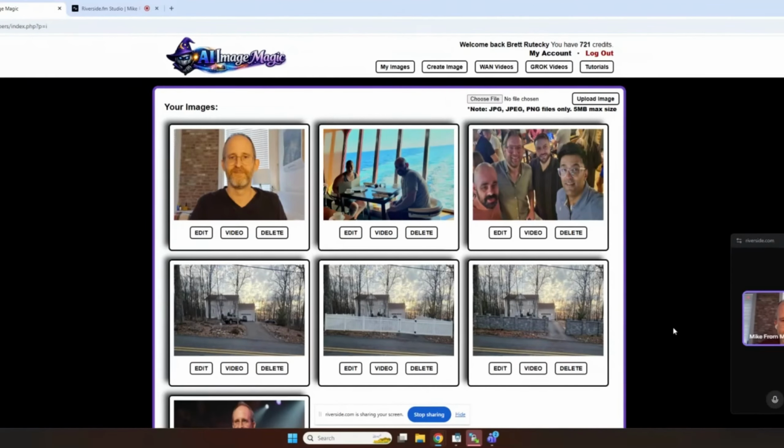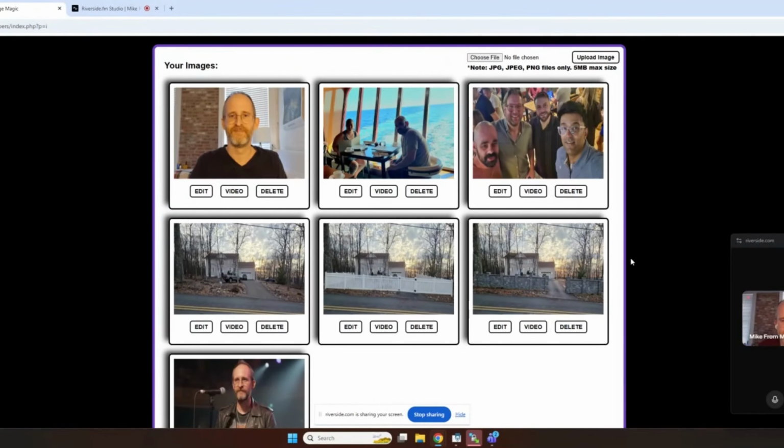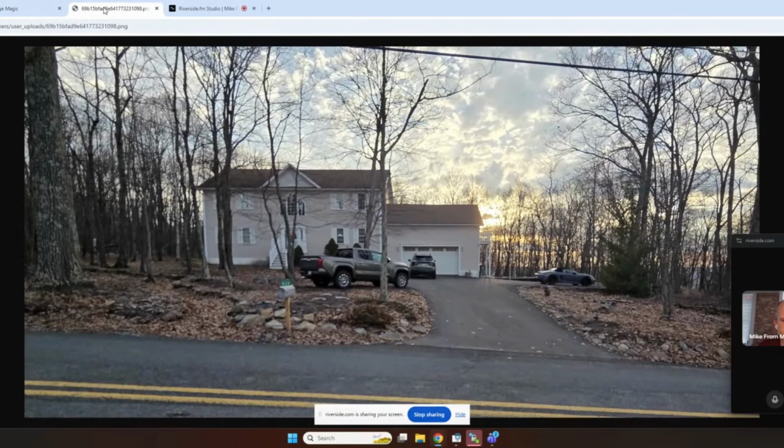All right, so here we are. We're back in my images section, and you can see right here this image of this house, Mike. I'm going to open this in a new tab so you can see it a little better. That's actually my house. If anybody ever comes across that house in northeastern Pennsylvania, don't knock on the door. That's weird. But anyway, that's actually my house.